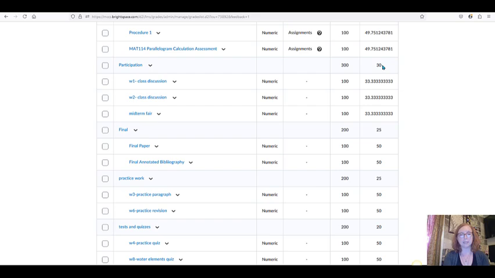It's worth 30 points. And because there are 3 items in it, and each of those 3 items is worth 33.333% of that final score, I can go back and add as many items to this participation as I want. It will never change this final value. The only thing it will change is the weight value of each individual item. So if I add a 4th item, then these will each be worth 25% of that 30%. Like I said, you can have as many items in a category as you want. It doesn't change the overall percentage to the final grade.